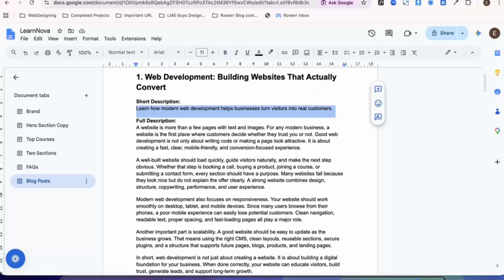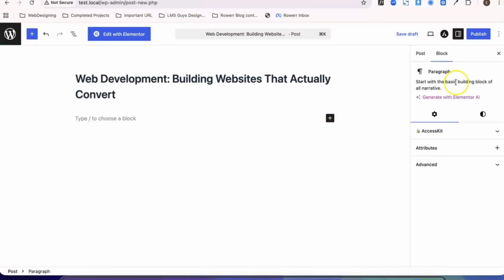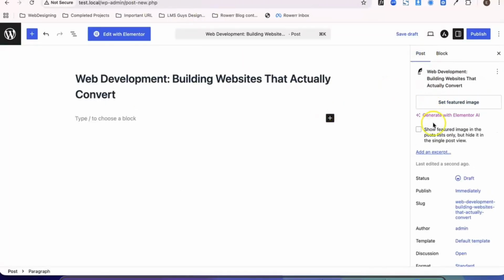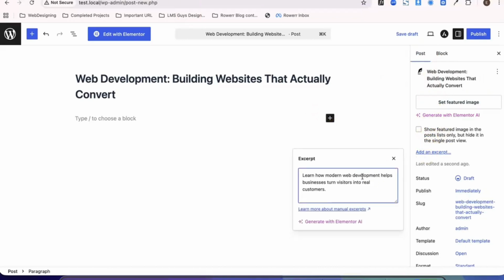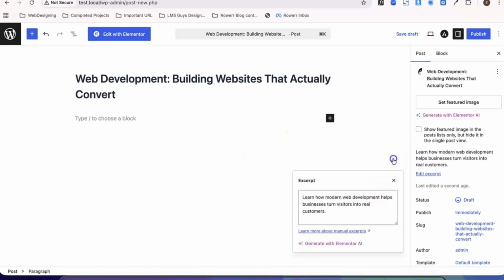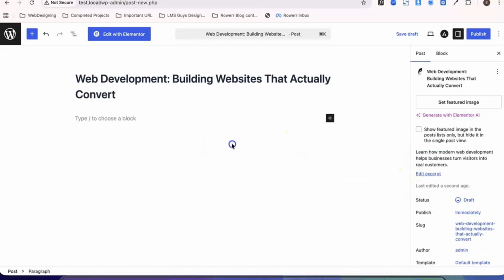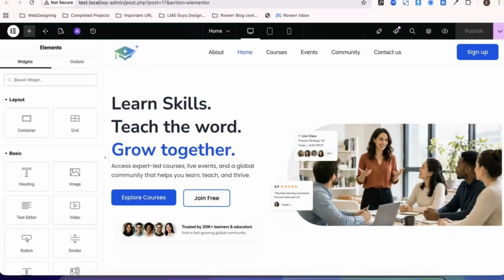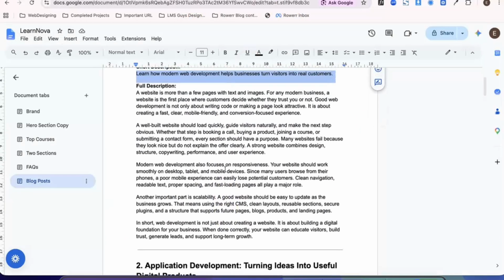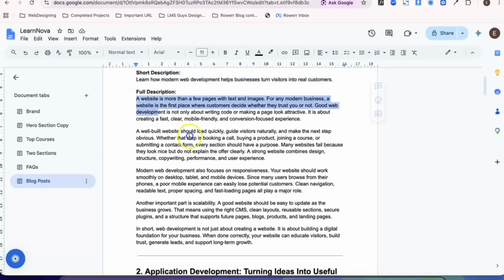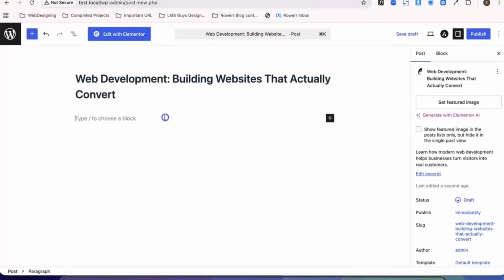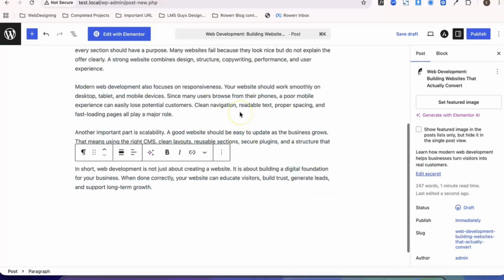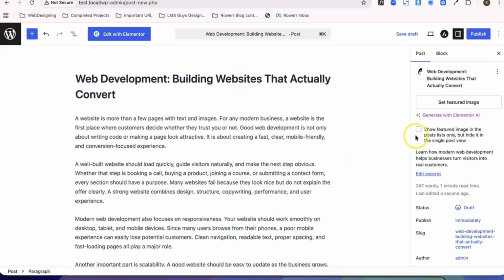Copy, and short description will be here. Here you can say add annexer. Here we added the short description. So now next we will add this full description. We'll just copy it and we will paste it here. So this is full description.